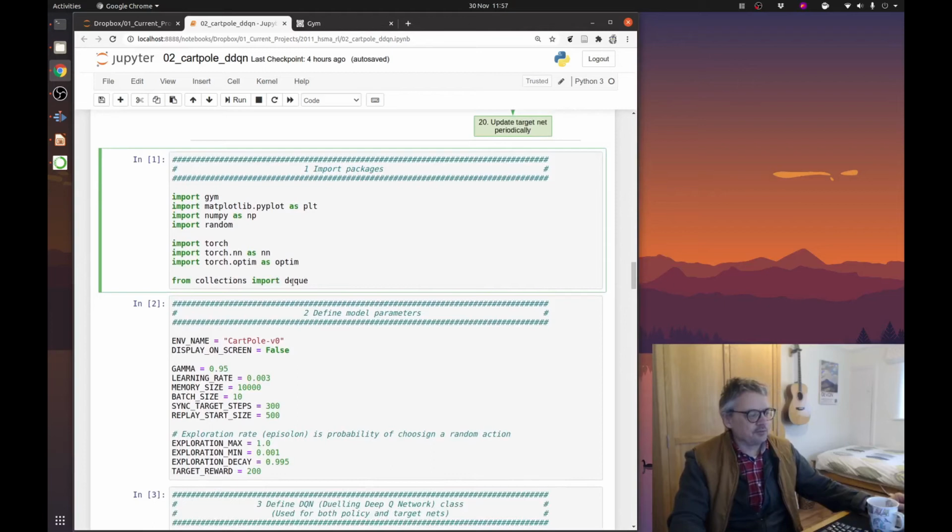From collections import, this is a double-ended queue, which we're going to use for our memory. It's a convenient thing if you want to, say, keep 1,000 of the last memories. The double-ended queue will automatically forget the oldest when it's reached 1,000. So we push it in one end of the queue, and if the queue is full, it drops out the bottom, and we're going to use that as a memory.